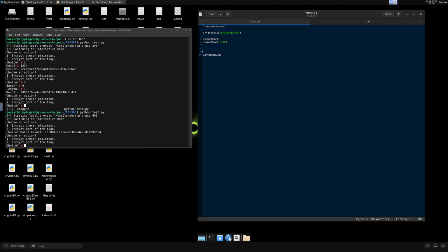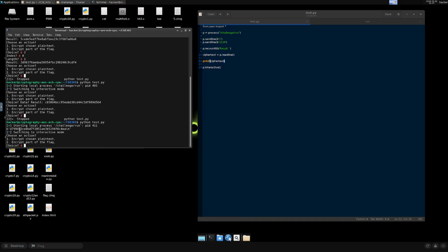Then what you'll want is p.recvuntil, which is very useful. It basically removes everything before the recvuntil so you don't have to worry about it. We only want to grab the ciphertext right here, so we receive until the result, as a byte string again, with a colon and a space, because we want to remove that space. Then you're expecting to only have the ciphertext. So we do ciphertext equals p.readline, and then we print that ciphertext. We run that again, and you'll get this output.